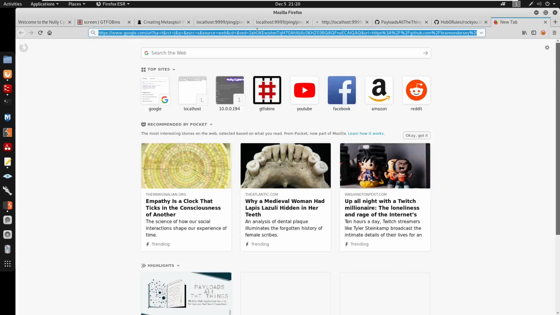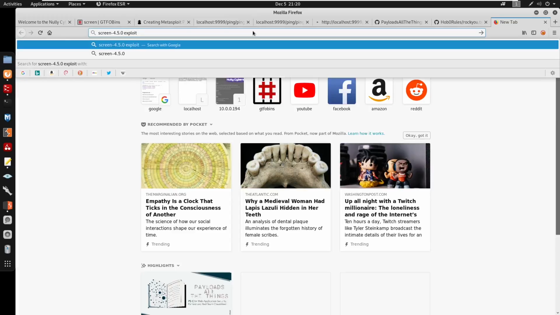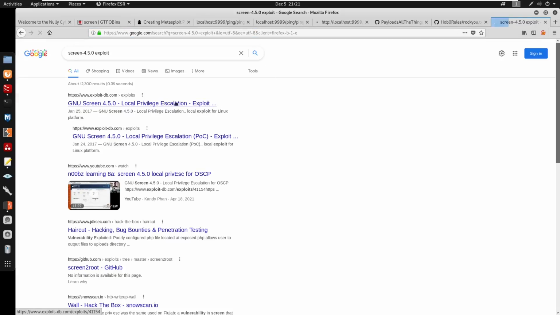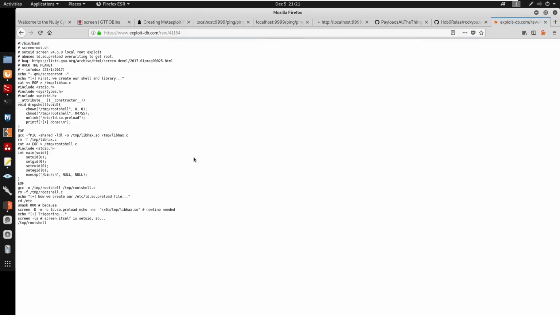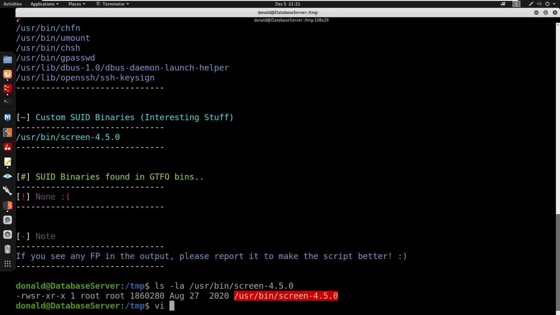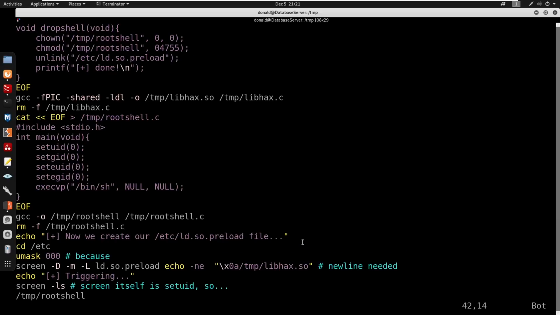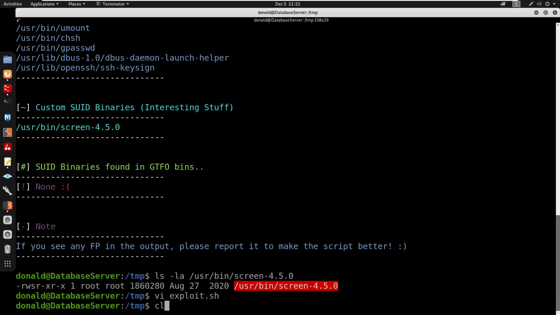So I'm just going to copy this. We'll just search up exploit, see if there's an exploit for this, which it does seem like there's an exploit for GNU Screen. So we can just view the raw data here. I'm just going to copy this. I'm just going to vi into exploit.sh, paste that in there, and write quit.